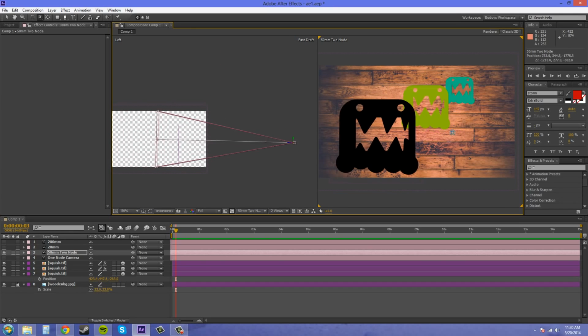So let's get it back to somewhere in the middle, back to where it was almost. So that's the difference between the one node and the two node cameras. If you're doing a lot more advanced camera moves, use the two node camera. If you're using regular camera moves like pan and tilt and things like that, then just use the one node camera. It's whatever floats your boat basically, and whatever is better for your project.